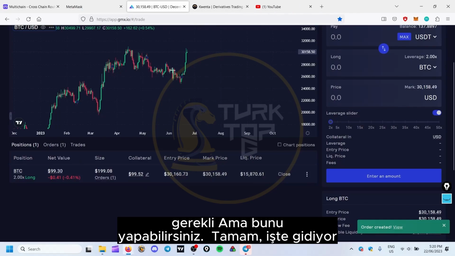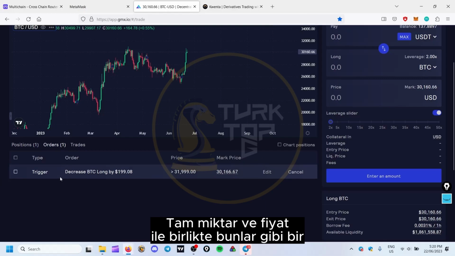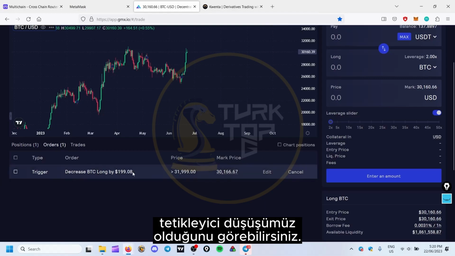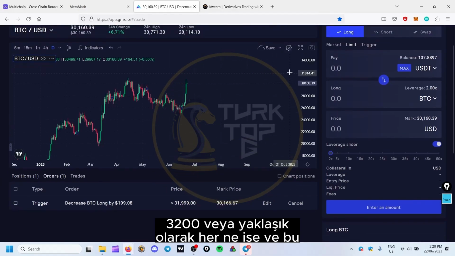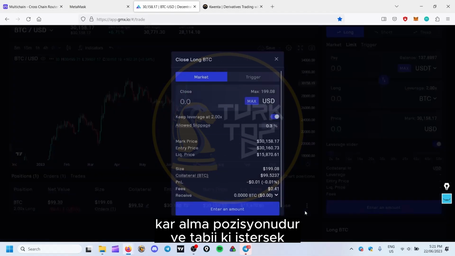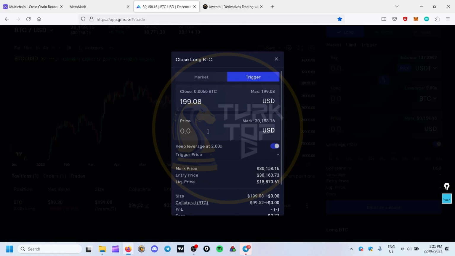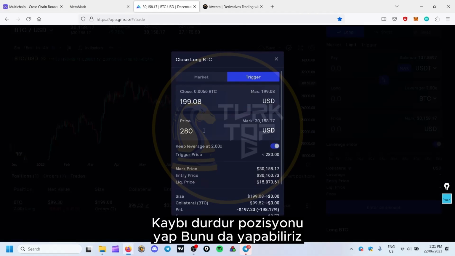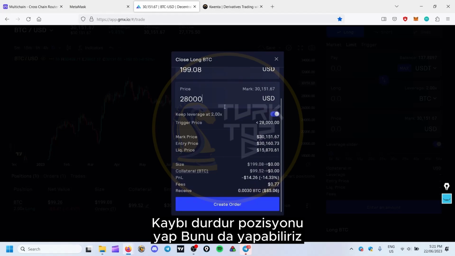Okay, so here it goes. It's finally gone through. Open up the orders tab. You can see we have a trigger, decrease BTC long by the full amount, price 32,000 or approximately whatever that is. And that is the take profit position. And of course, if we want to make a stop loss position, we can also do that as well.